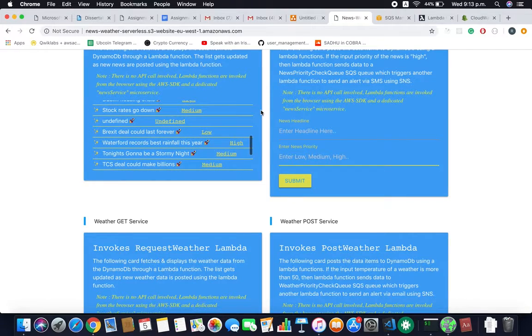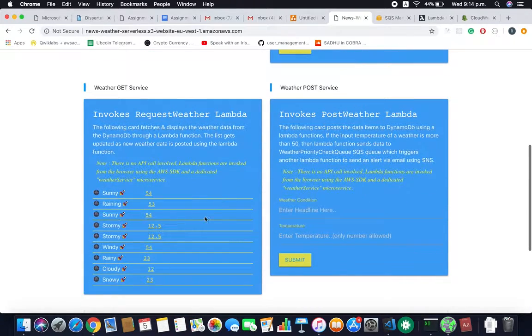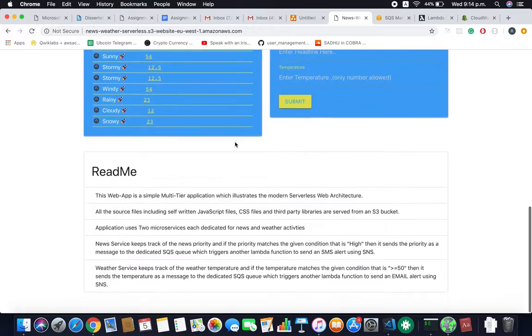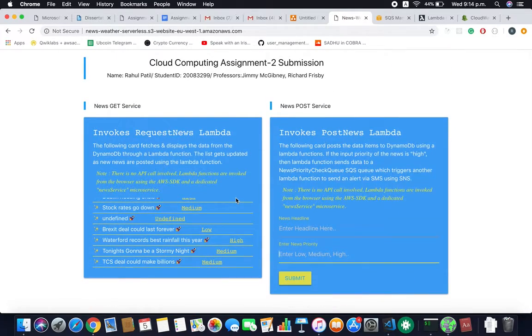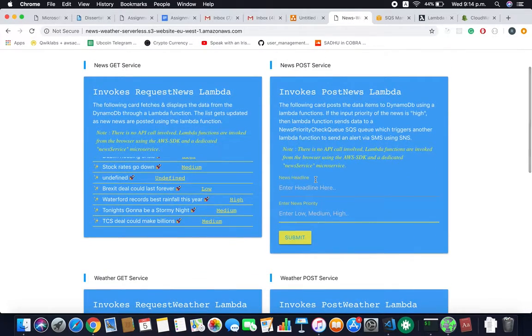to the priority. This is the news service, this is the weather service. They both operate independently without depending on each other. So nothing fancy happening here. You post the data from here, and it invokes a Lambda function, which again invokes another Lambda function, which we will see in our console.